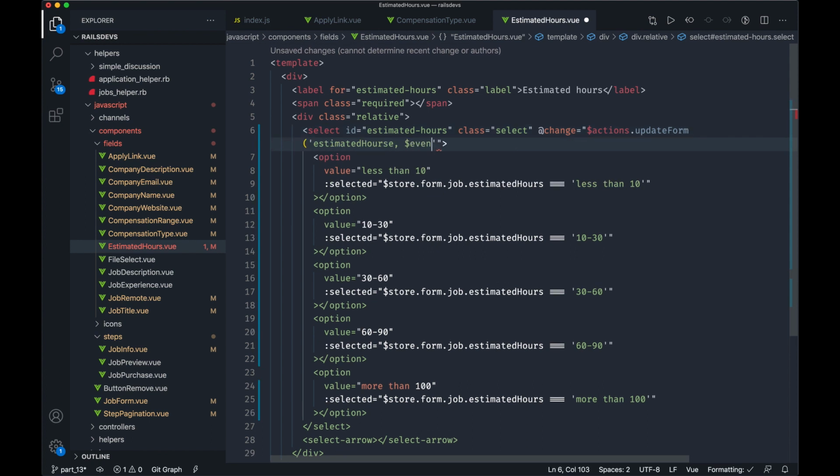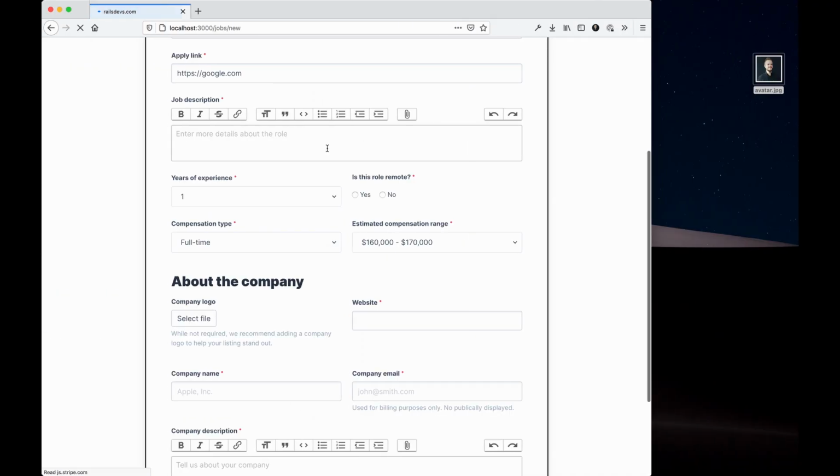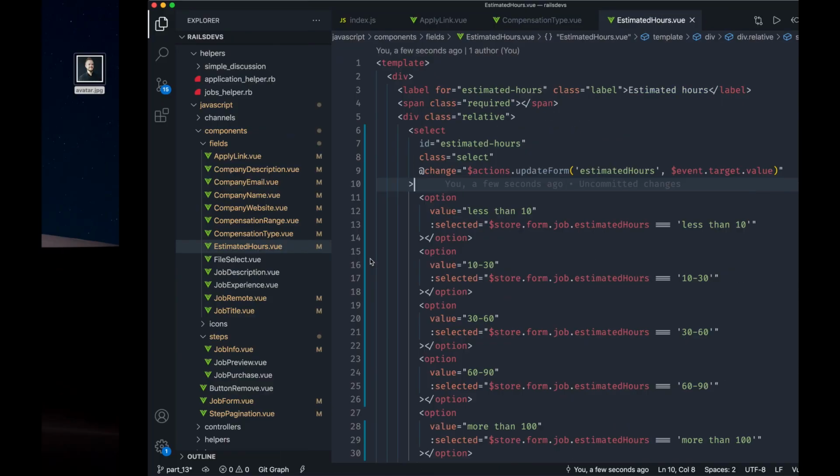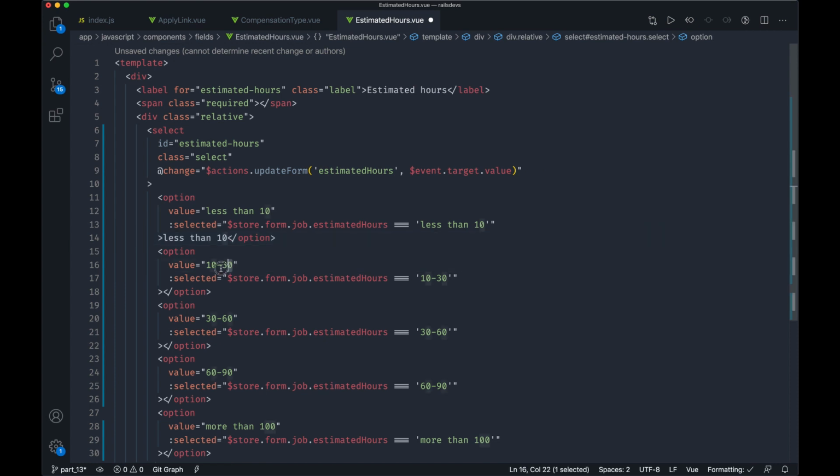I cannot spell event.target.value. What the hell? Oh, is that right? Yeah. So let's save that. Now if we go to contract, these aren't piped through because I don't have actual stuff output here. So let's fix that.